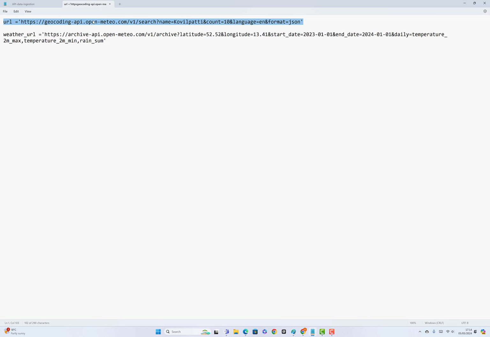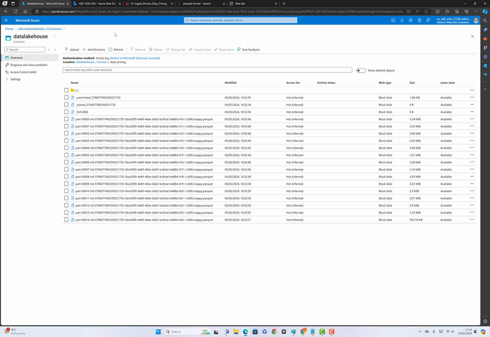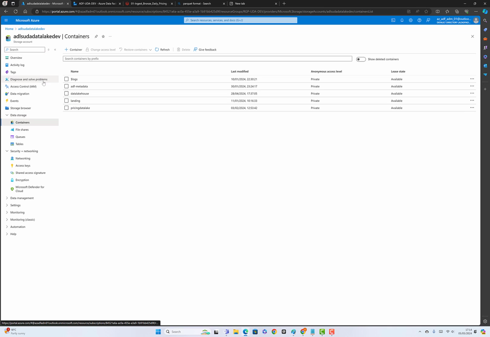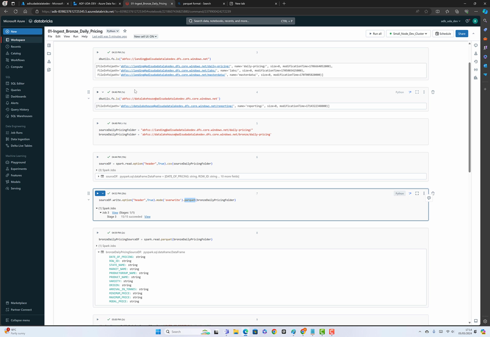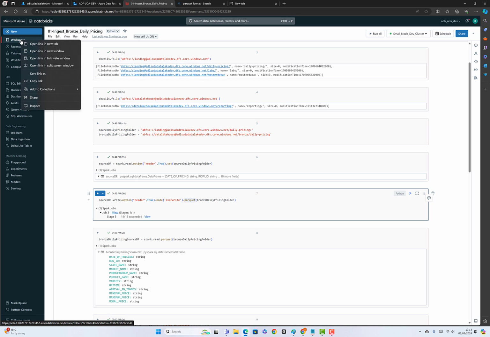So this API data exists on the internet. We need to ingest that into the bronze layer. This time, I'm not going to copy from an existing data lake storage account. I would like to write the code in Databricks to read the data from the original API, format the data, and ingest it into the bronze layer. So probably we'll create a new workspace.